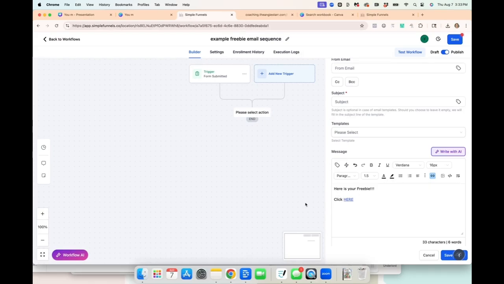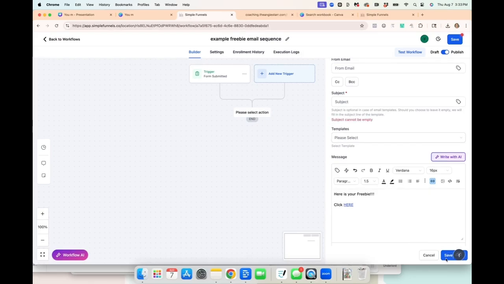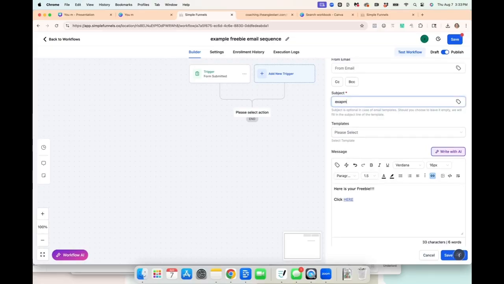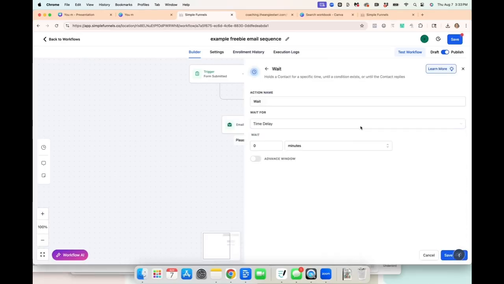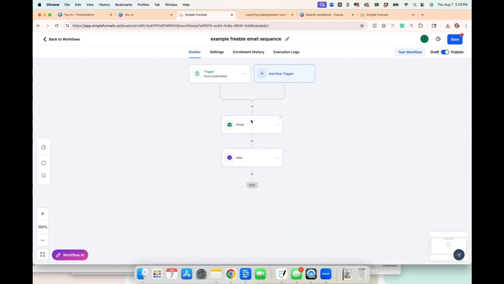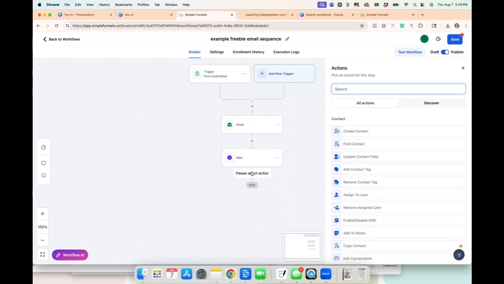So here's the email. Here's your freebie. You gotta fill out the email sequence and hit save. Oh, it's going to give me errors. So let me just fill this out. Okay. Then we would wait. How long do you want to wait? Depends. Sometimes I wait a couple days. I usually like to speed it up in the beginning and then spread it out later. Then send another email, right?